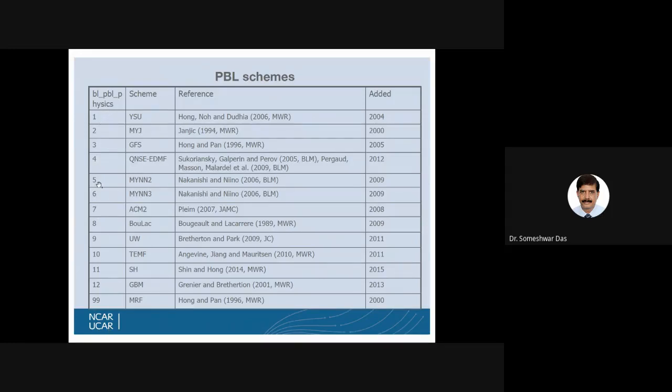There are so many options, and the name of each option or name of each scheme is starting with YSU, that is Yonsei University, South Korea, developed by Hong et al. and Dudhia, published in the Monthly Weather Review journal in 2006. Okay, and then Mellor-Yamada-Janjic scheme, if you use option number 2, which was published by Janjic in 1994, Monthly Weather Review. Then GFS, if you use option number 3, it will use the GFS scheme published by Hong and Pan. If you use option number 4, then it will use this scheme.